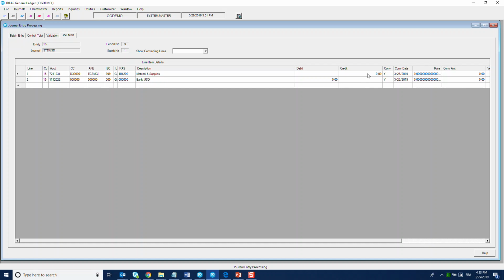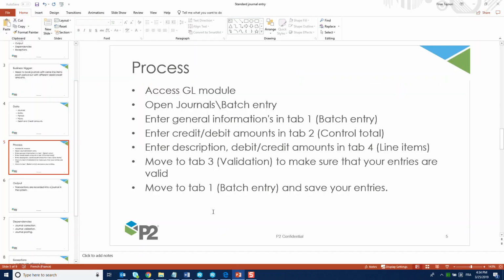So we will simply need to enter the credit and debit. Here 3,000 and then 3,000 in the debit. We could change the description, but we will not here. And let's get back to the process.